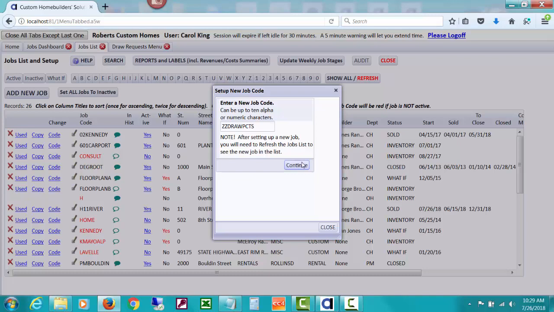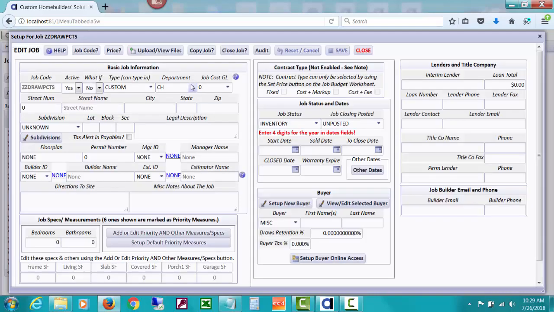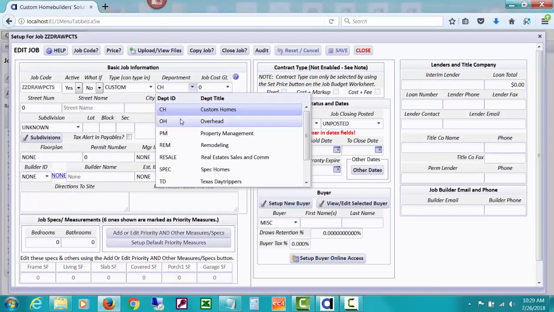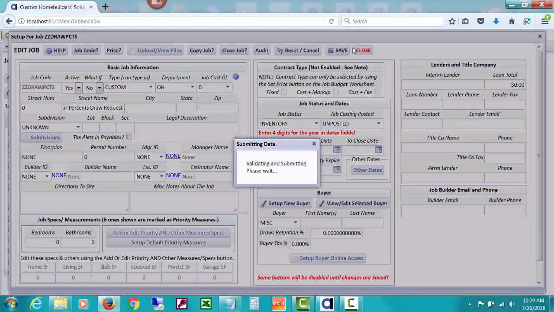That's for percents because you're only allowed 10 characters there. And we'll put it to the overhead department just because it's not really custom homes or anything. And this is for percents draw requests or something, just so we can know that it's for that, but we probably won't be using it.